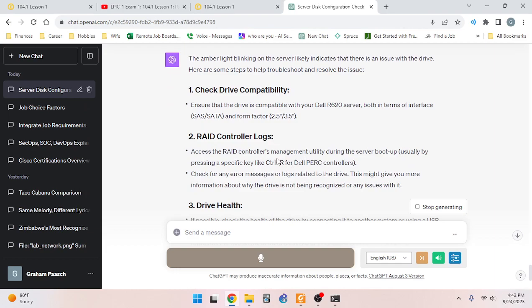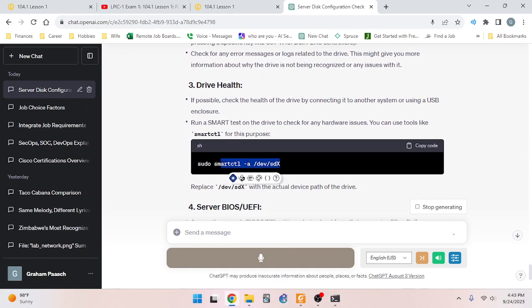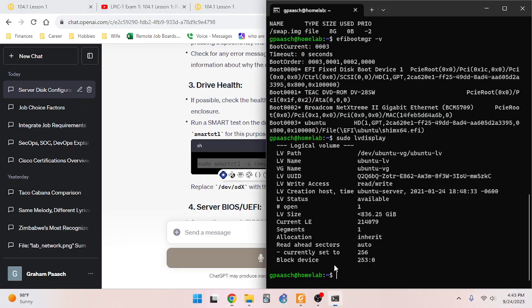form factor. 2. Check RAID controller logs. Access the RAID controller's management utility during the server boot up, usually by pressing a specific key like Ctrl+R for Dell PERC controllers. Check for any error messages or logs related to the drive. This might give you more information about why the drive is not being recognized or any issues with it.